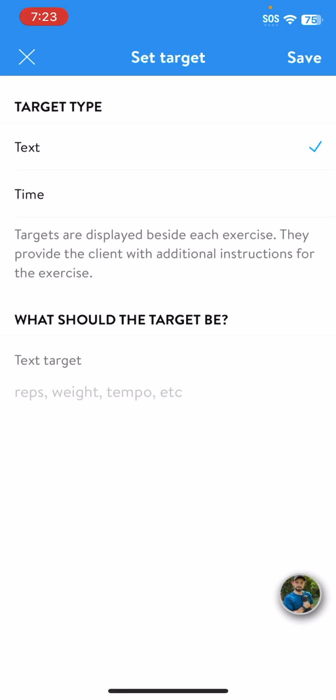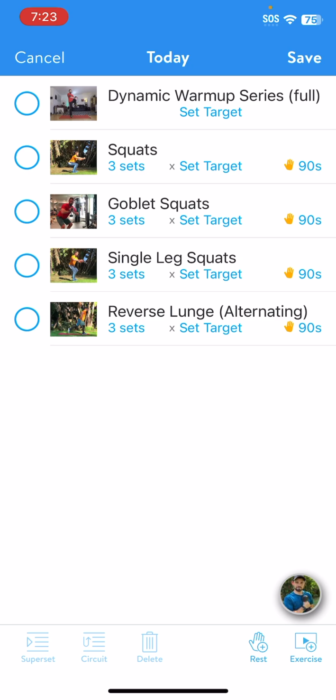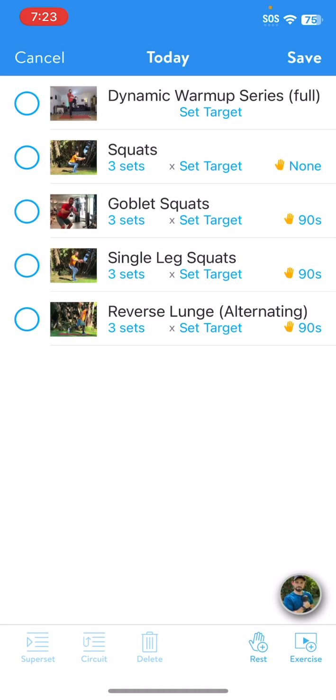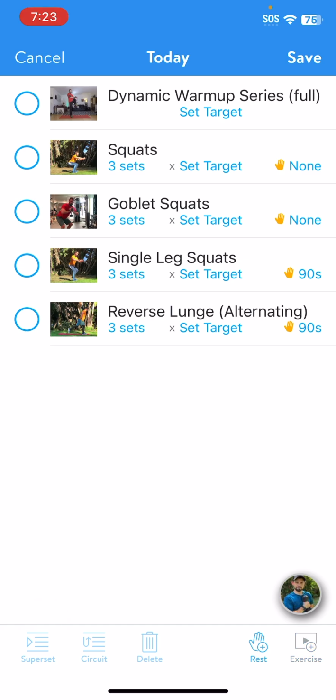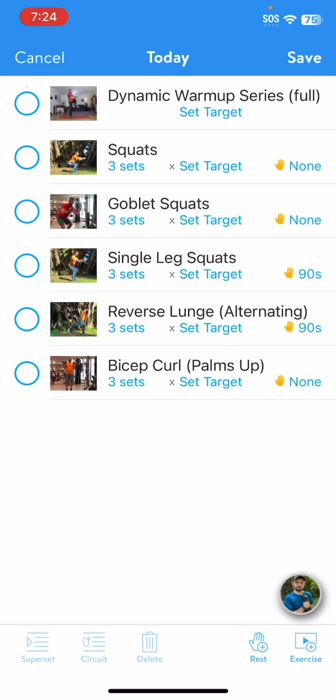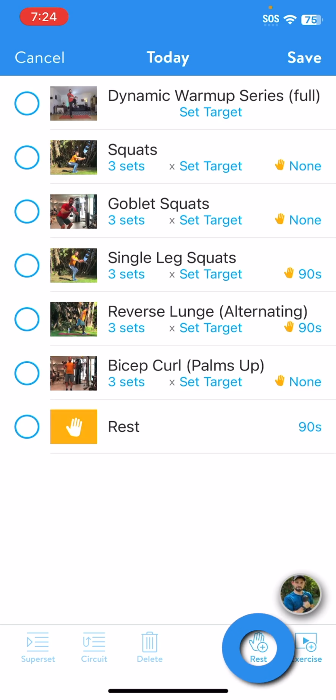You can set a target if you want to type in a target. Typically, if you're doing this on your own, you're probably just trying to get right into it. And you can set your rest break. If you hit none, you can still take rest, just not going to have those little timer rest breaks between them. Now, at the bottom, you'll see we have a couple options to work with here. On the bottom right-hand corner, it says exercise. We can add more exercises. So let's say I also wanted to add a bicep curl. You can also just add a rest break in there, tap that.